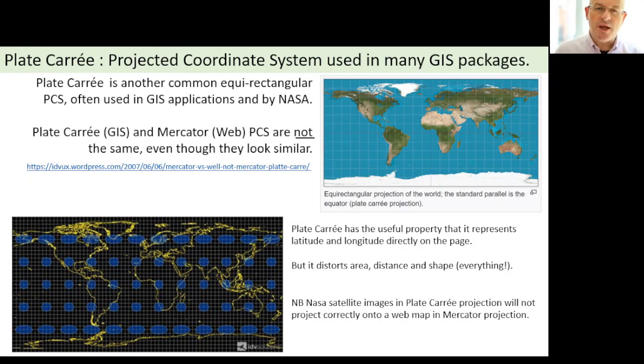NASA also uses Plate Carrée as its base map projection. So anything you pull from NASA, like the Blue Marble images, will not automatically map onto a web Leaflet page. You'll need to do some reprojection from Plate Carrée into Mercator to do that.